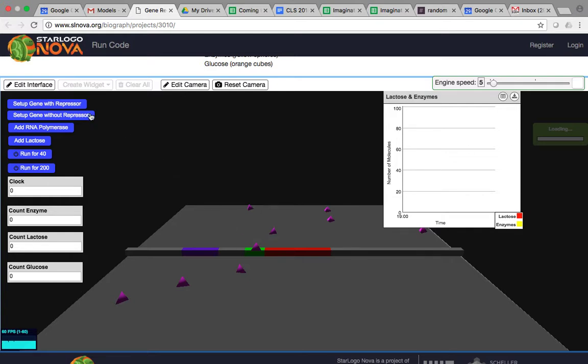What we have here is this strip in the middle represents a strand of DNA, and the different colors denote different parts of that strand. So this purple part is the promoter, where the RNA polymerase will attach to the DNA strand. This green part is the operator. This purple pyramid is the repressor, and then this red part is the actual gene that codes for the beta galactosidase and the other enzymes, which we're just referring to as lactase.